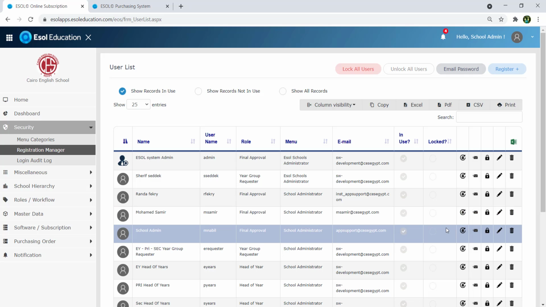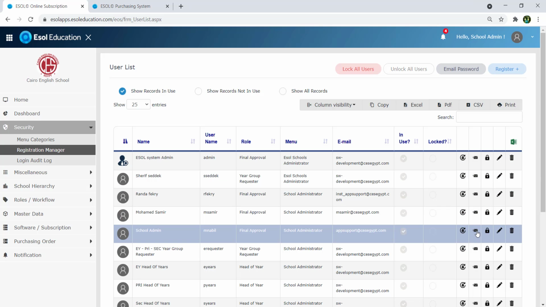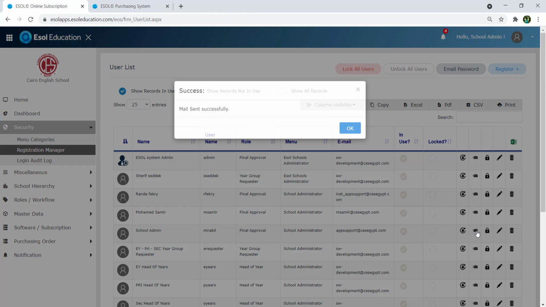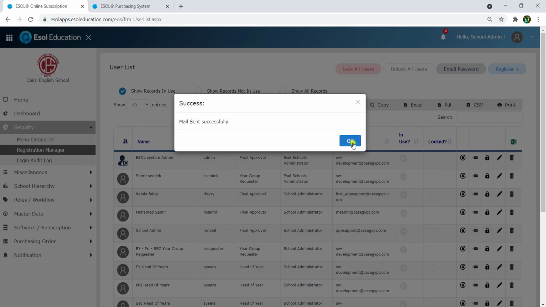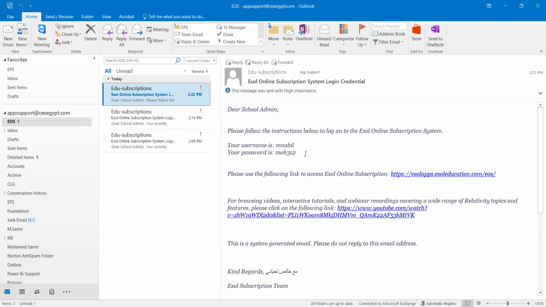If we click on email, this is responsible for sending the username and password. It is the same as the button upstairs, but this is for an individual user. The one upstairs is for all users. The one in here is per user. Once you click on it, the mail has been sent successfully, and if you go to our email address, you will find an email from the system with our username and password.